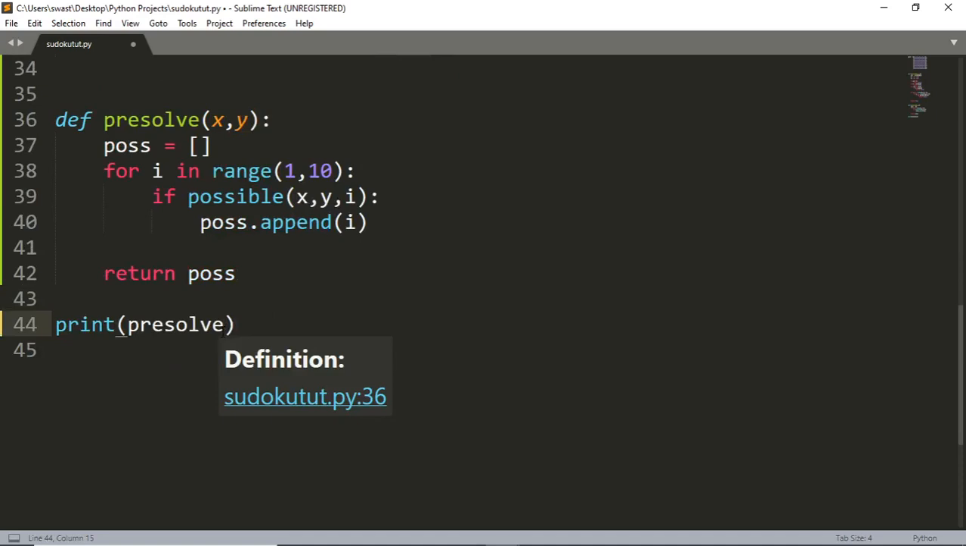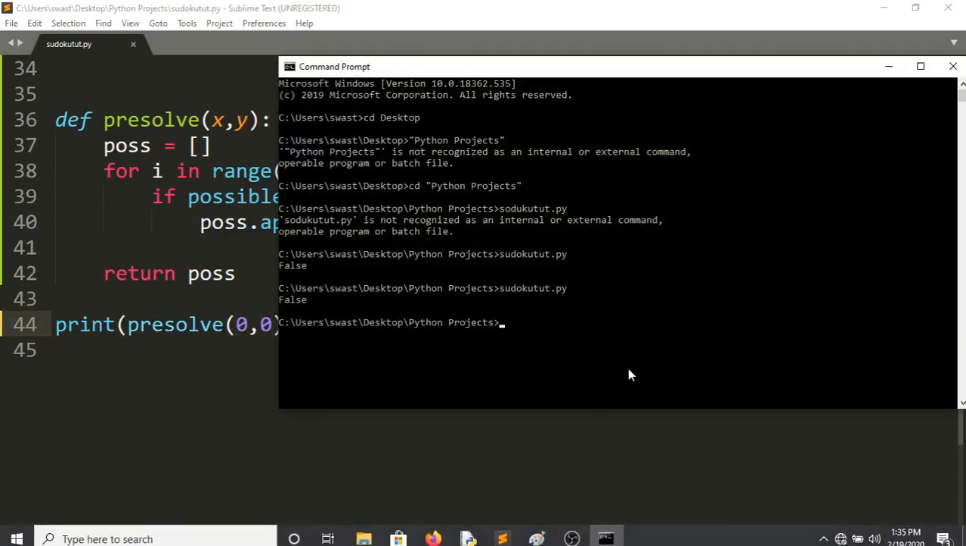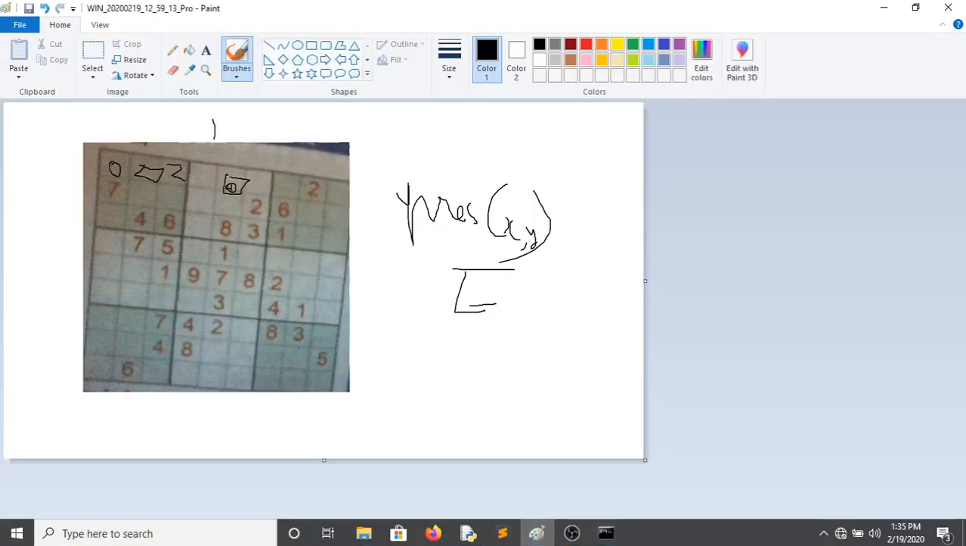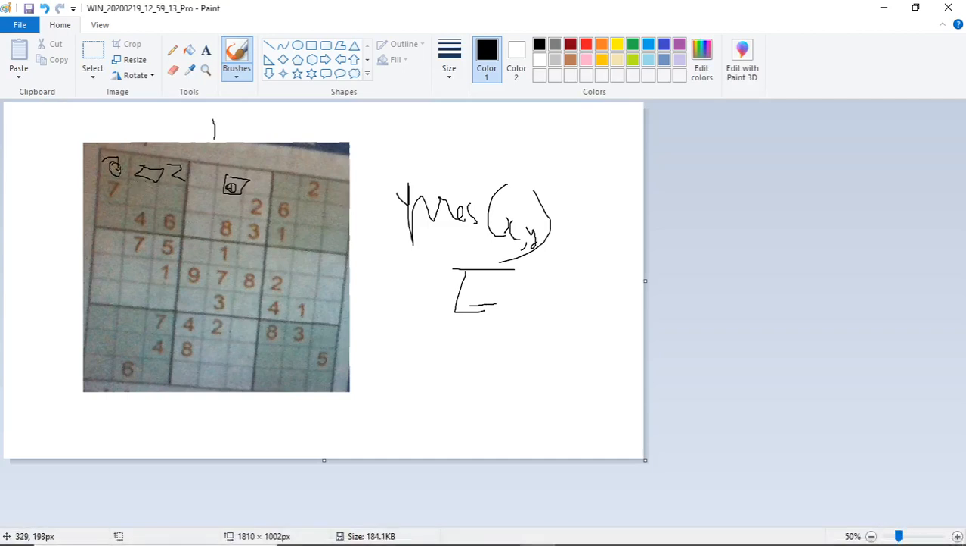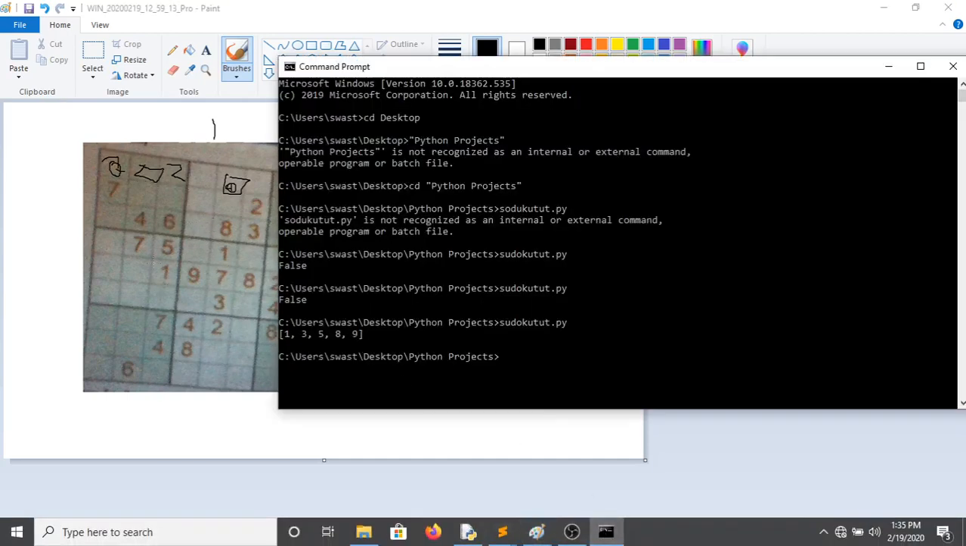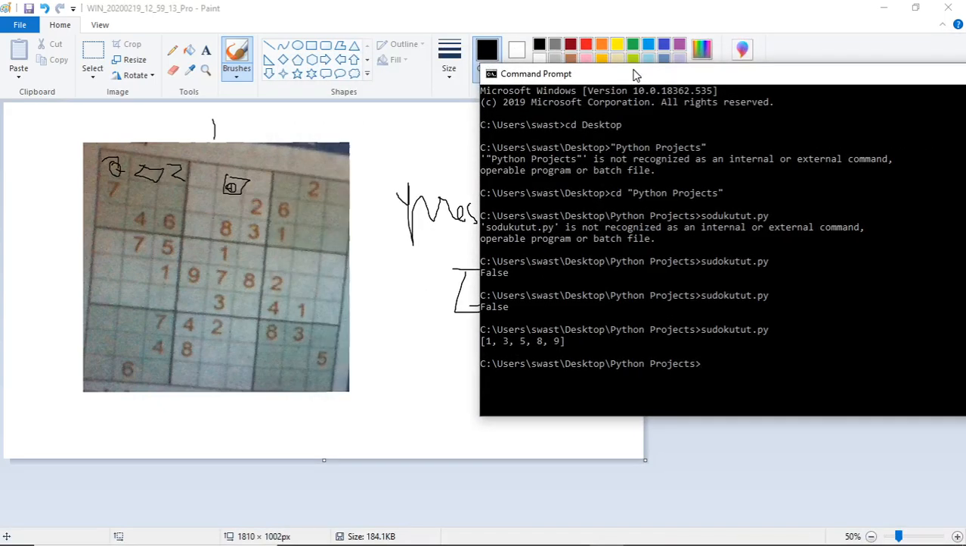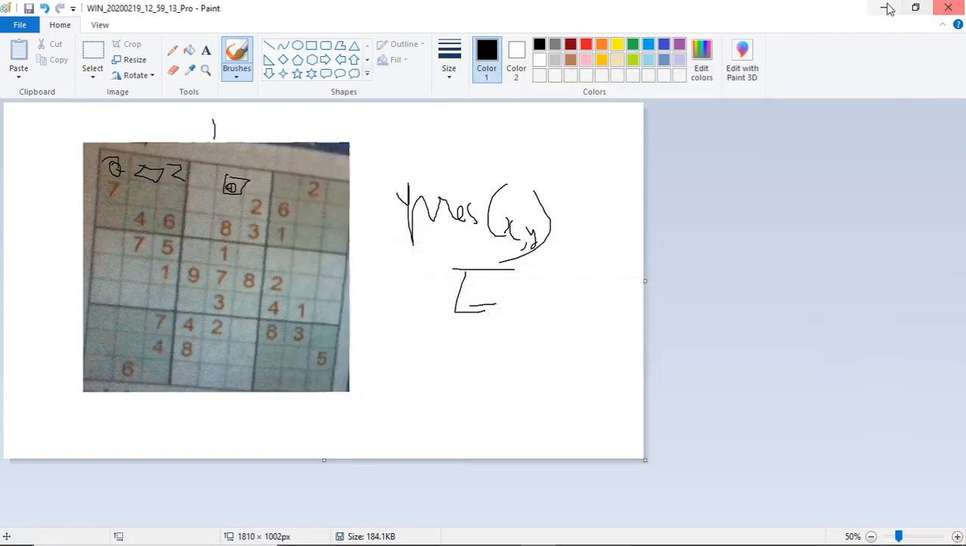Which numbers we can put in the first index, first origin kind of thing. So we can put 1, 3, 5, 8, 9. Let's check if it's correct. We can put a 1, that is true. We can put a 3, I think we can, yes we can. We can put a 5, but we can't put a 4 though, because it's already there. So this function works. Great.